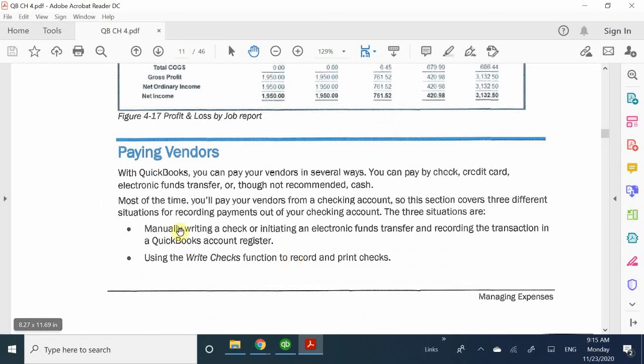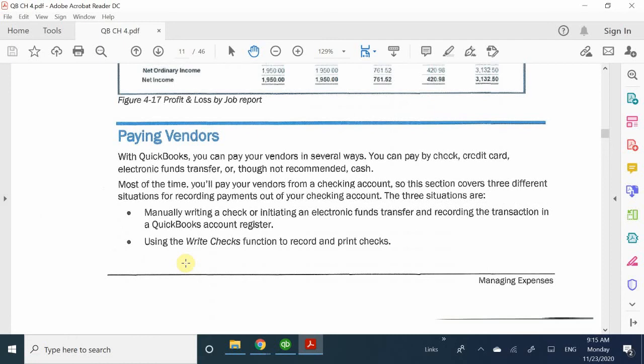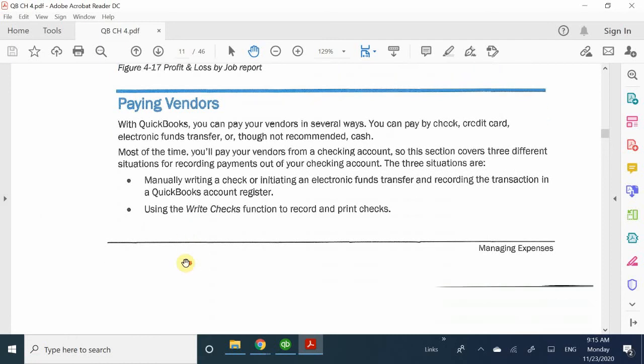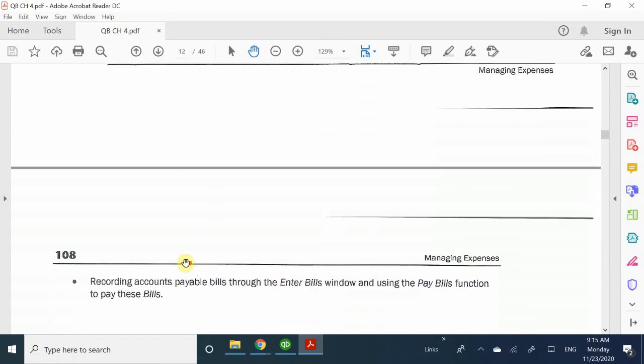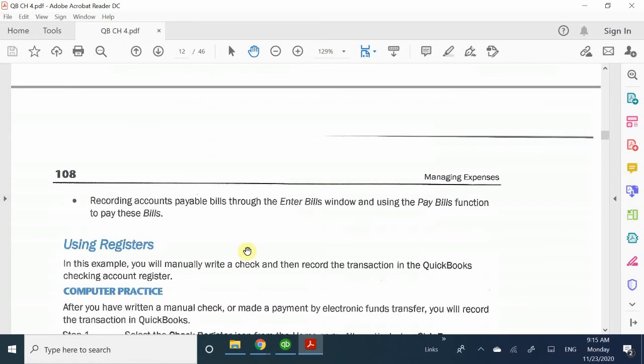So that's one way, and you can buy those checks through either the bank or through Intuit itself. And then the last one is actually entering bills and then using bill pay to properly pay that transaction. So again, there are 3 ways that you can make a payment to your vendors, and we're going to talk about every single one.